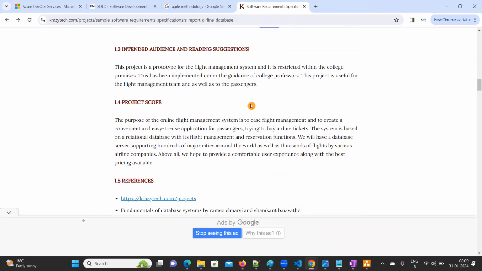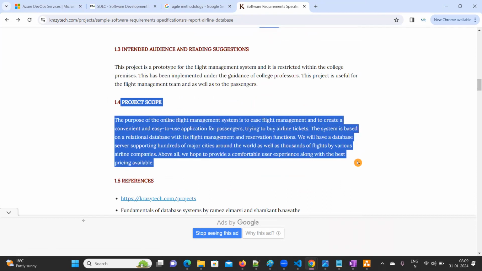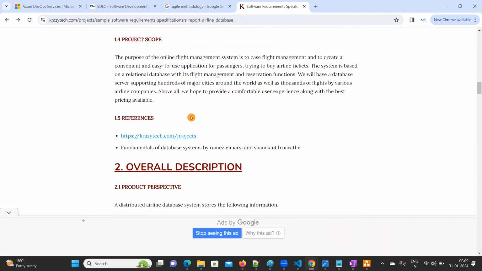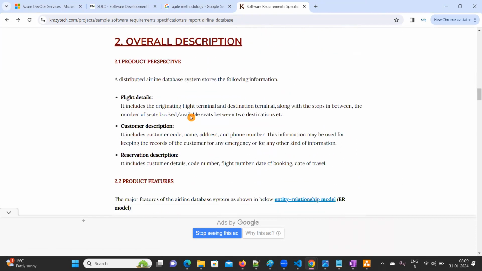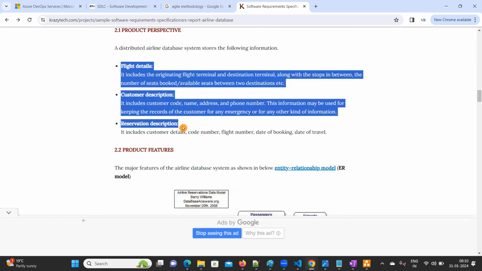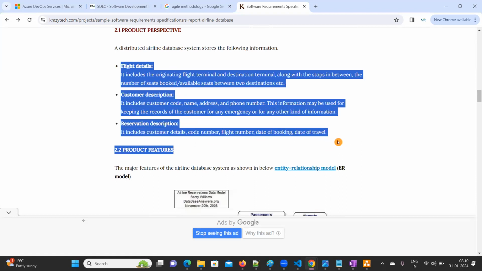Next, the project scope: why we are going to develop this project and what the key benefits of the project are. Everything will be available in your SRS or BRD. Next, the product perspective. Suppose you want to develop 3 APIs: one for flight details, one for customer description, one for reservation details. They will mention these in words.